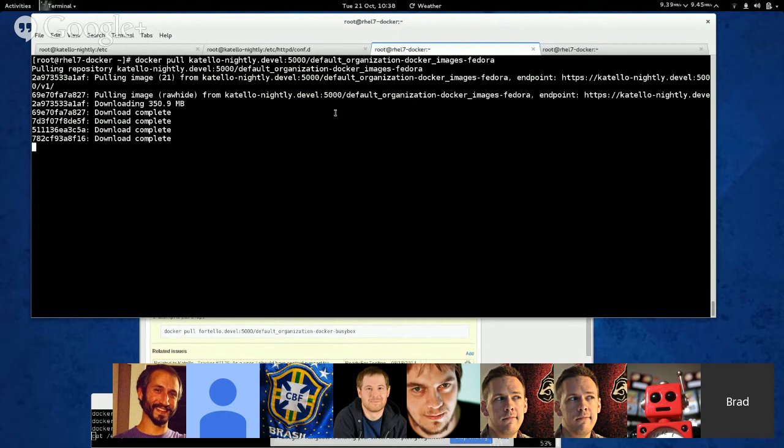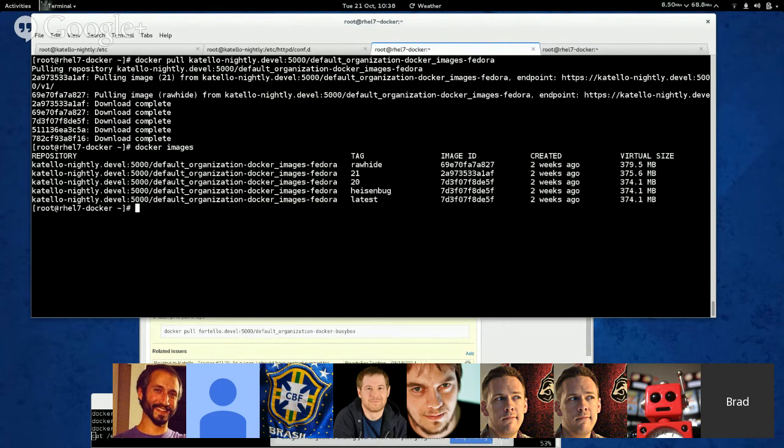Okay, it's taking a little longer. Apologize. Each of these images is roughly 300 megabytes. So okay, it's now completed. If we run Docker images now, we should see that we have several images that have gotten pulled down, with tags. You can see, like, say, latest has the same image ID as Heisenberg, which has the same image as Fedora 20. That's because that's how Docker works, is it has these tags pointing to the actual images.